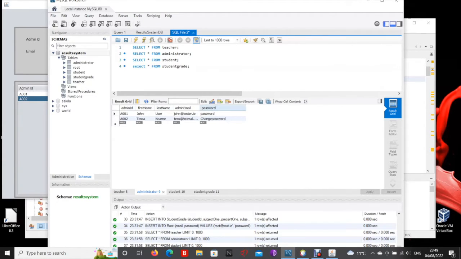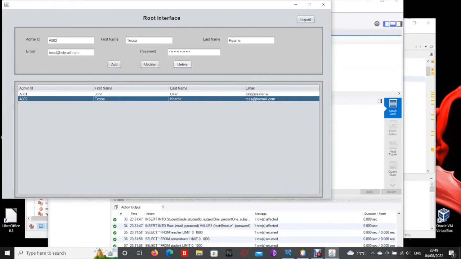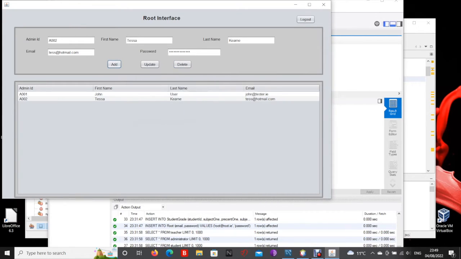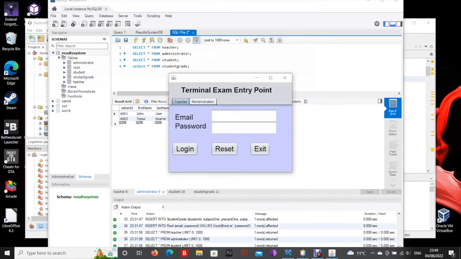Perfect. See if we remove Tess now. Yep, and it's just after remove and we re-add her again. We can re-add her again. Perfect. And log out. See now.